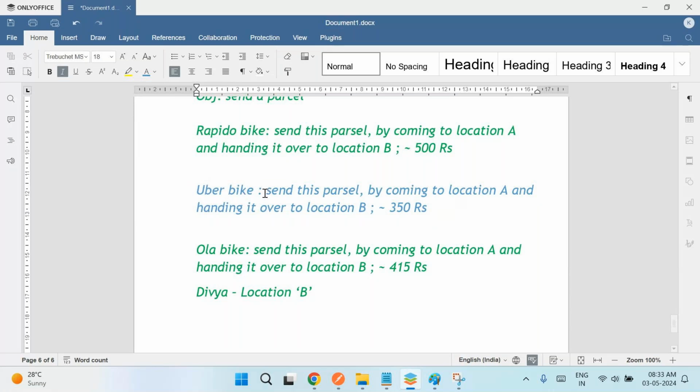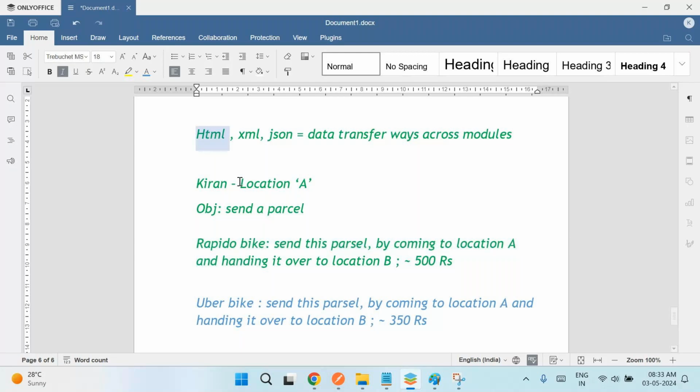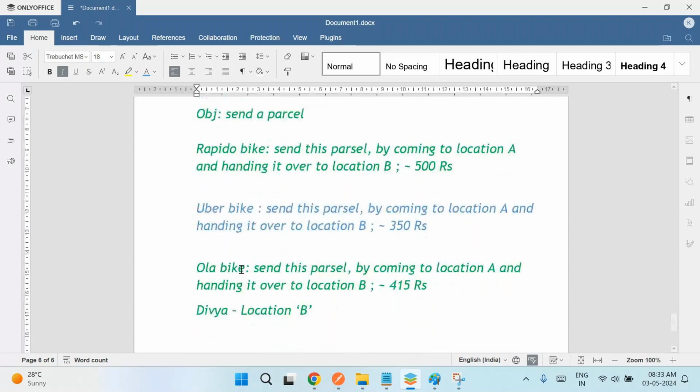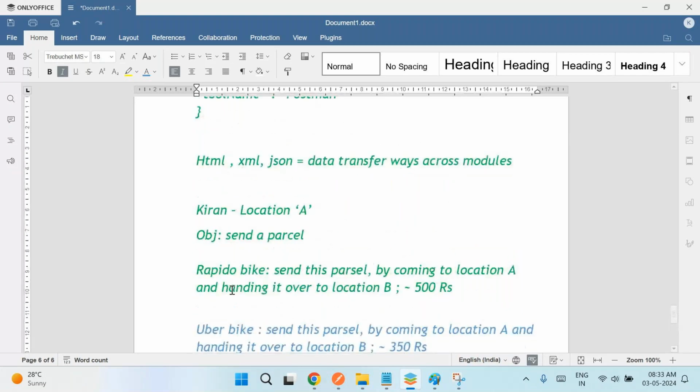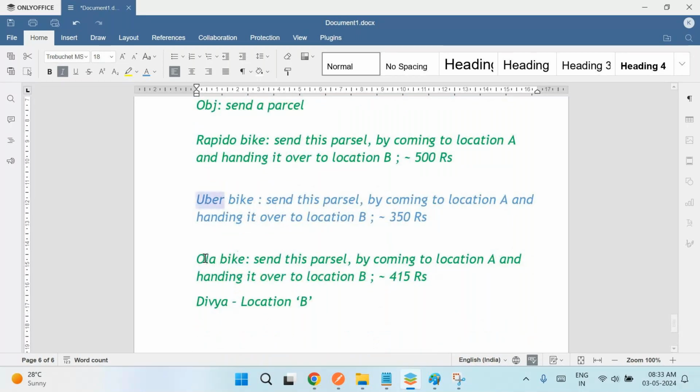So Rapido Bike is like the HTML way of sending the data. Uber Bike is like the JSON way of sending the data. Ola Bike is like sending the XML way of data. Now, Divya can question me, Kiran, why did you go for Uber? Why can't you go for Ola? My answer is Uber is cheaper, Divya, so I'm going for it. Divya is like, okay, fine.